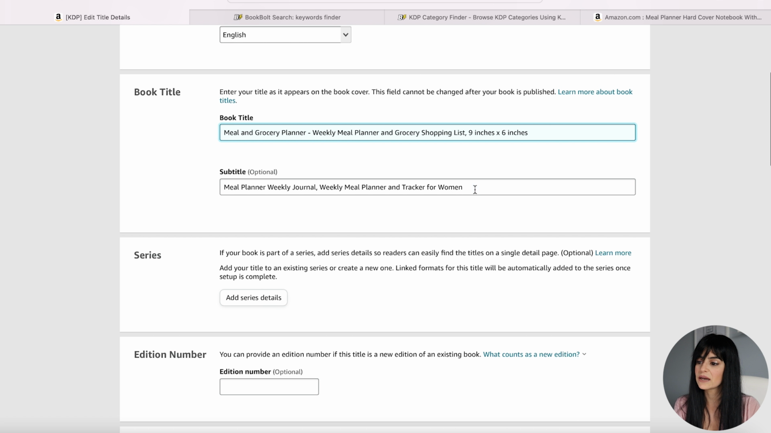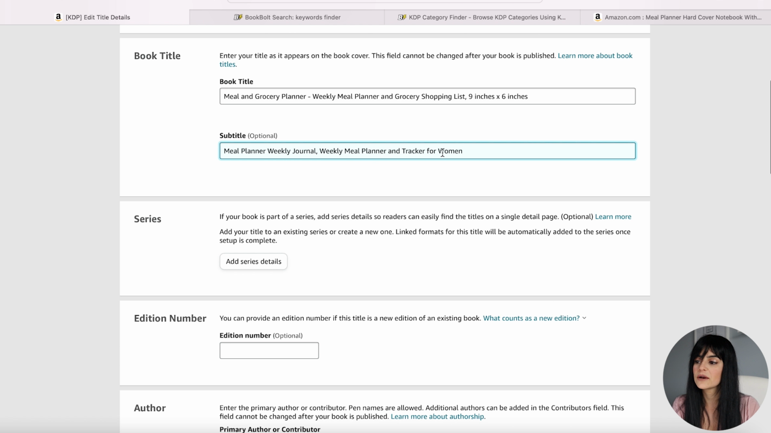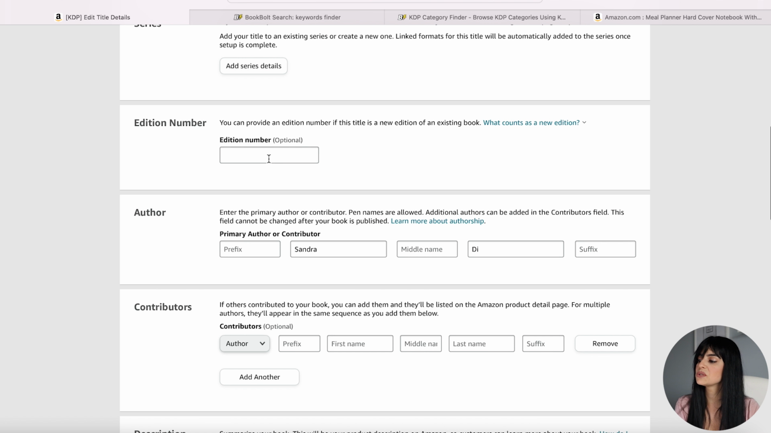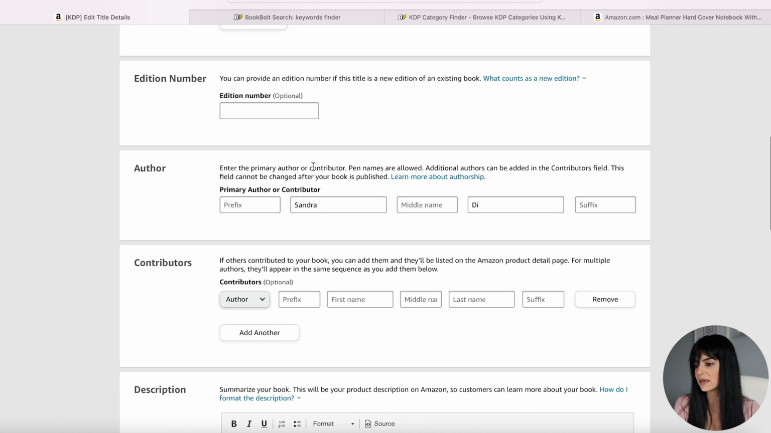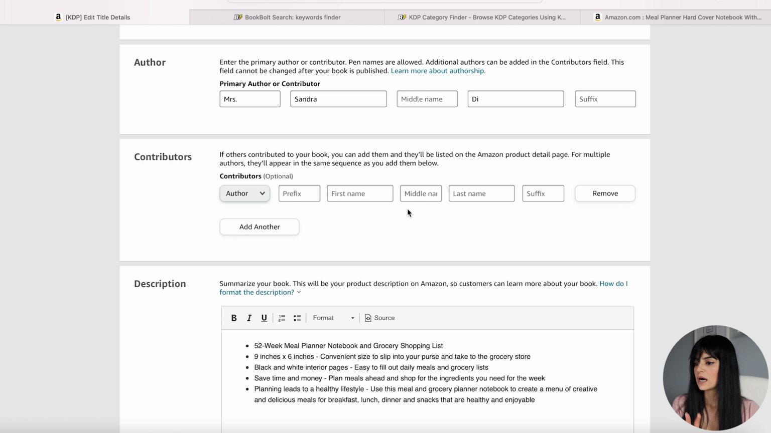And then under subtitle, I've actually put in a few more keywords that I found. So I put in meal planner, weekly journal, weekly meal planner and tracker for women. Now this book is not part of a series, so I'm just going to leave that blank. I'm also going to leave edition number blank. And then under author, you're just going to put in your first and last name. Under contributors, I left it blank because I'm the only author of this book. So you can just leave that blank unless you do have multiple authors of your book.